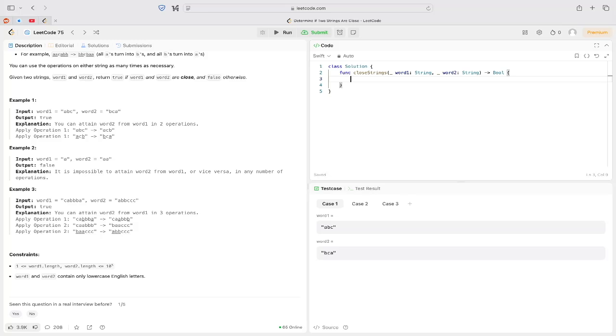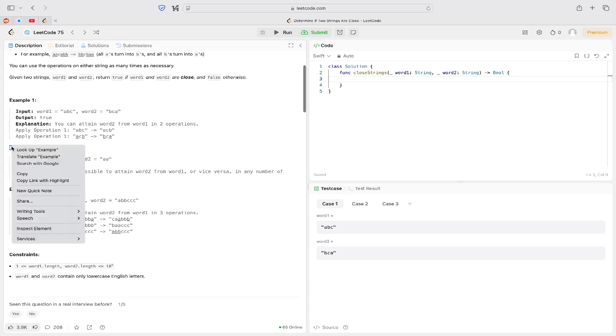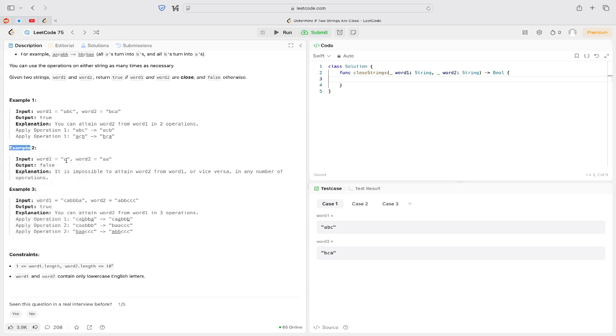So what we want to do is check the length, because as we see in example 2, the first word is 1 character. Word 2 is 2 characters, and it's automatically going to return false because there's no way to check if the 2 words are close. So if word 1 count is not equal to word 2 count, we would just return false. So that's the first one, right?